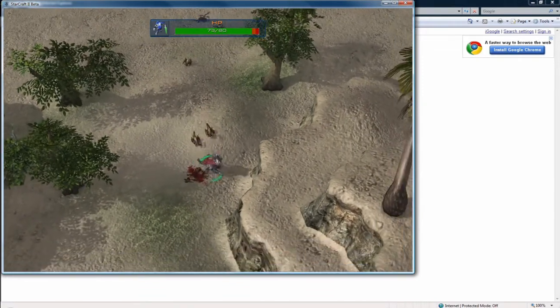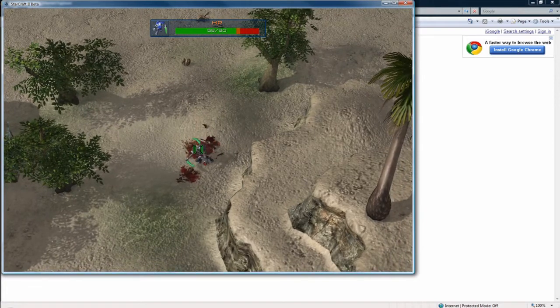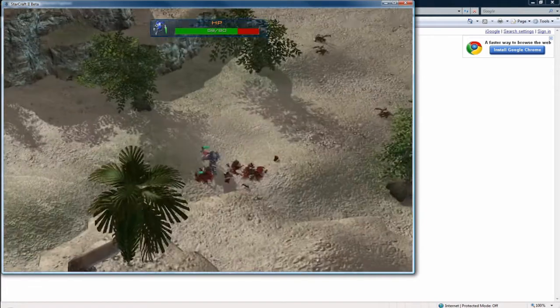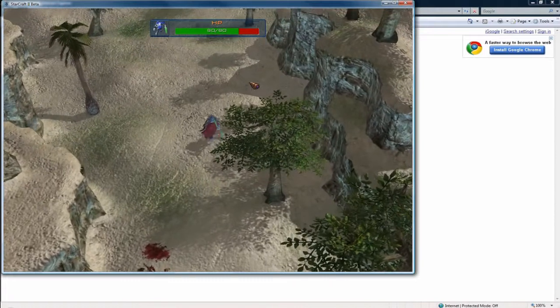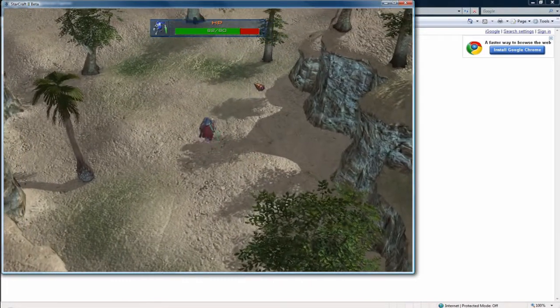Our guy won't actually attack. We actually have to right click. So it's kind of realistic in that sense. It's not just auto attack. And so I hope this tutorial helps. It's been pretty fun doing, and thanks for watching.